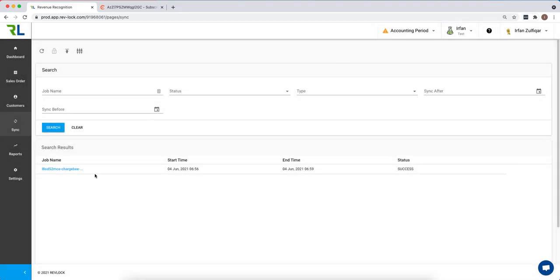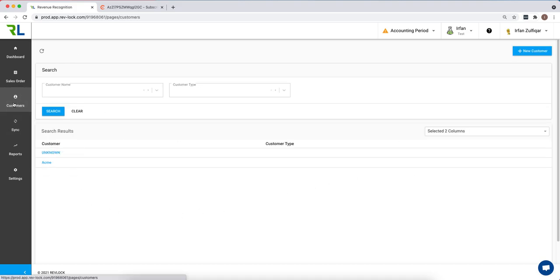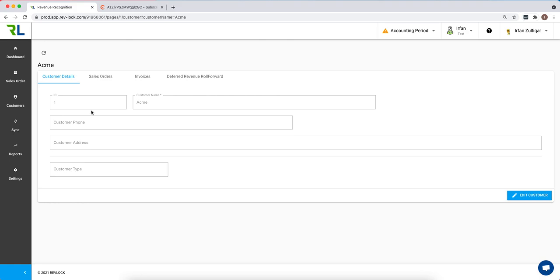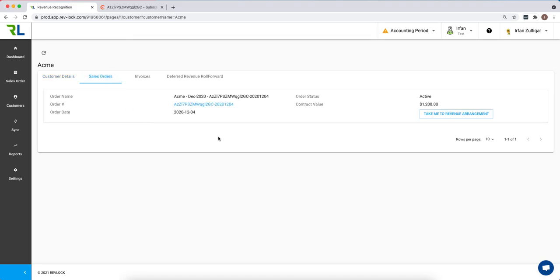So close. There's one job that we just created. This job is successful. It shows the data is already available. We'll click on Customer, and we see here there's one customer, Acme. Let's click on it. This is general information that comes directly from Chargebee. An ID and name are the only things that are populated. In Sales Order, you'll see that the one subscription that we created now has a reflected sales order in REVLOK.